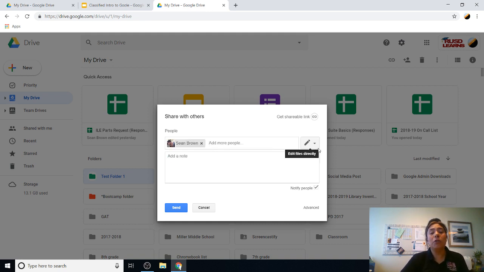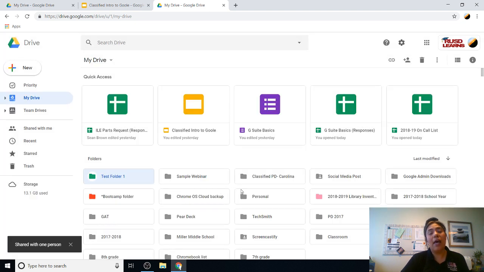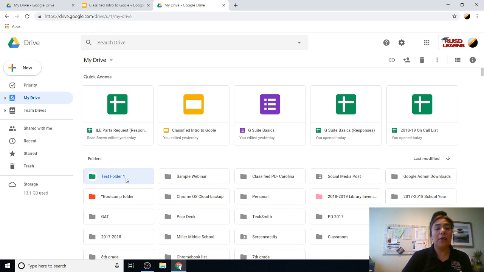If I want him to be able to edit any of the content in there, I can click on this little pencil, choose can organize, add, or edit. But maybe you just want them to view and you don't want them to edit any of your forms. You can click view only, send, and it will send him a notification that he now has access to this folder. But the good thing is that he can also go in there and change anything if need be. And that's a good way of collaborating, but that's completely up to you. So that's creating a folder.